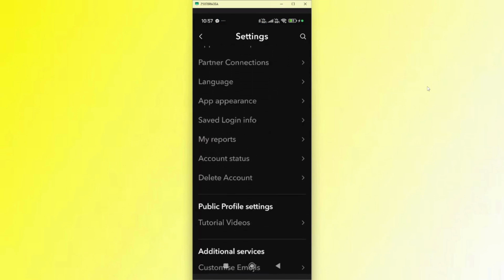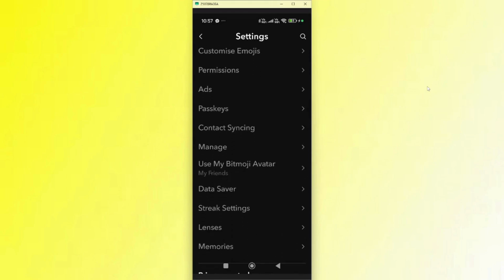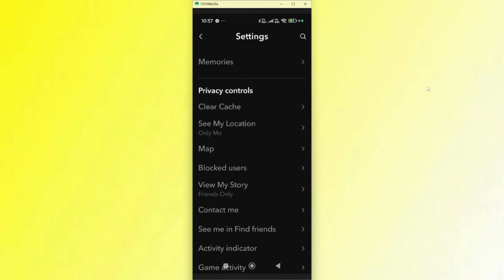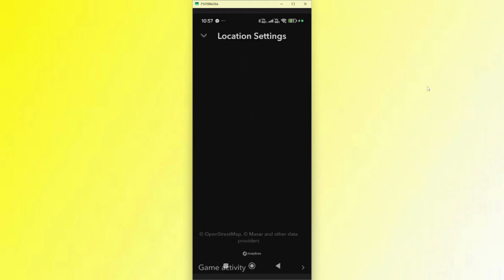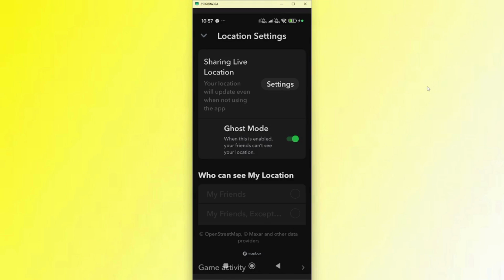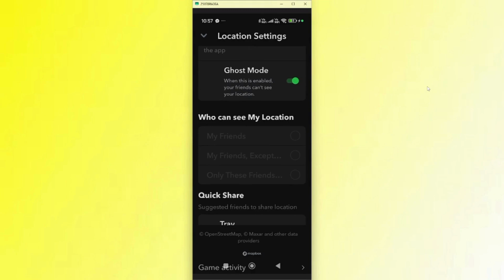Now scroll down the settings menu until you find the option labeled See My Location. This is an important step as it allows you to manage who can see where you are. Don't worry if this takes a moment, take your time to find it. Once you locate See My Location, tap on it.